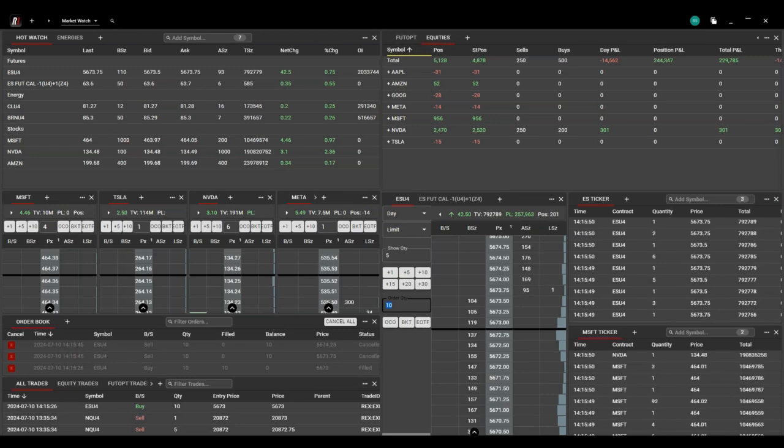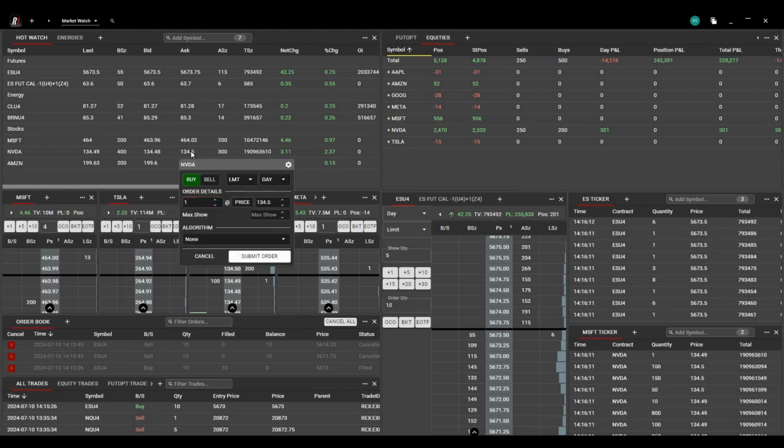I mentioned trading equities through the ladder, and of course that is possible. But because the equity markets move around so much, and because those penny increments can be hard to keep track of, we also offer the ability to enter orders directly from the hot watch, and we'll see this order entry capability in other tools as well as we move through this webinar. But a single left click on a bid or an offer will bring up an order ticket.